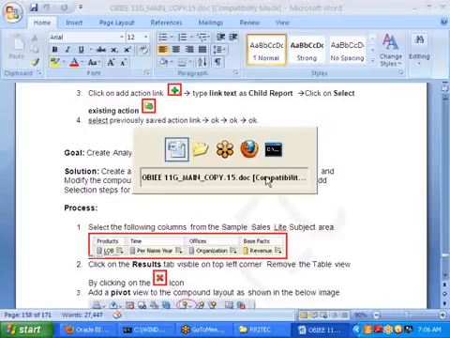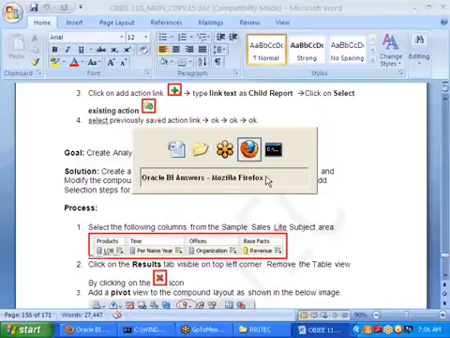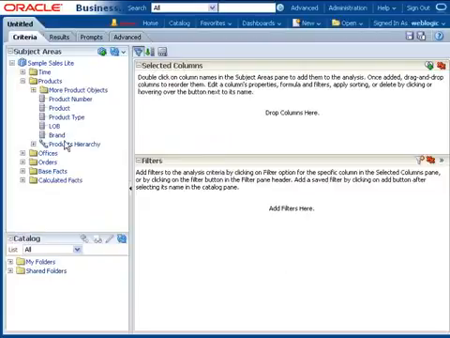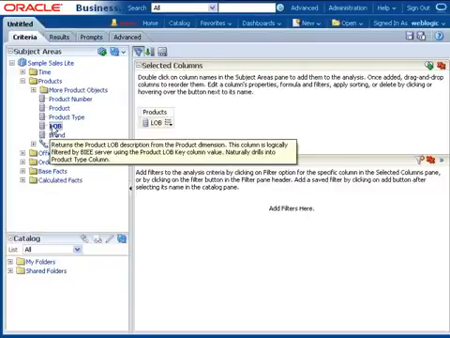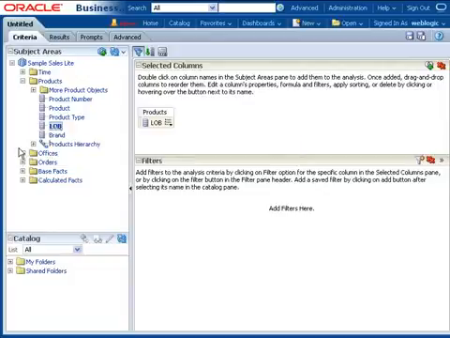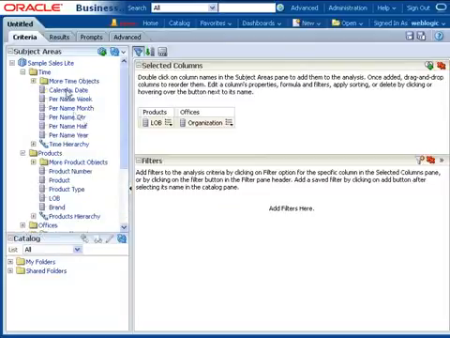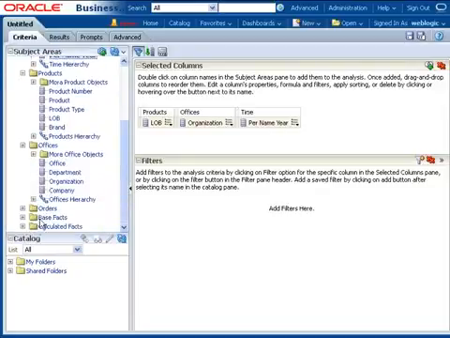To understand the requirement, I would like to develop one report. I am going for the front end. I am taking four columns. One is called LOB, line of business. LOB stands for line of business. Then I want to go for organization. Then per name year. Then I am taking the next one, that is called revenue. These are the four columns I am taking.